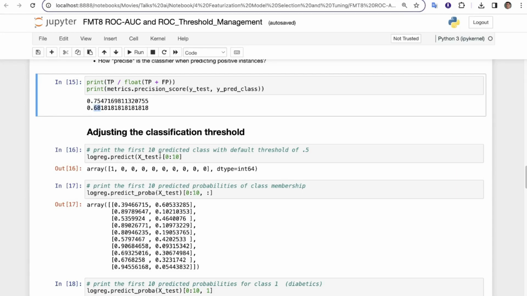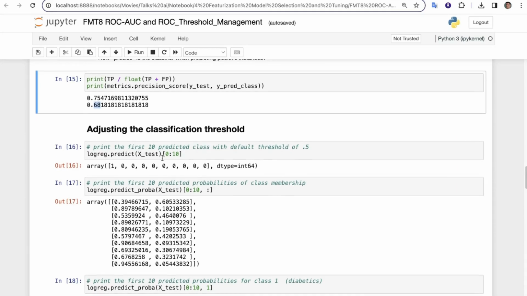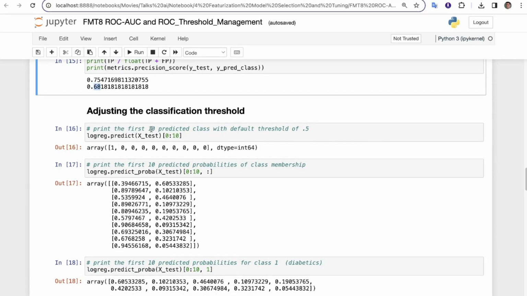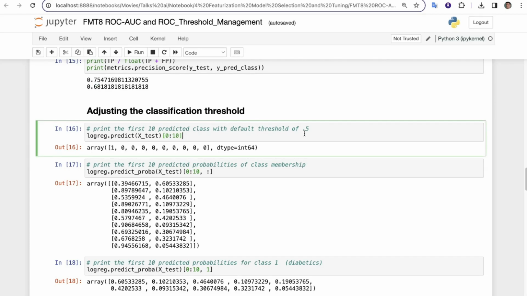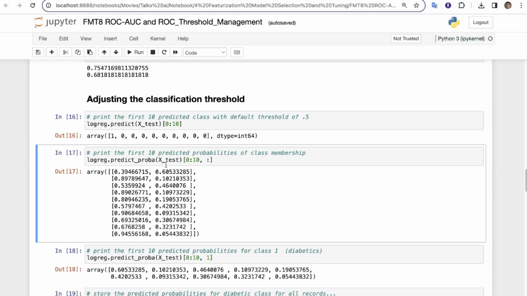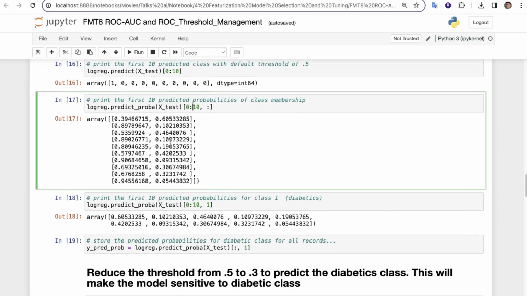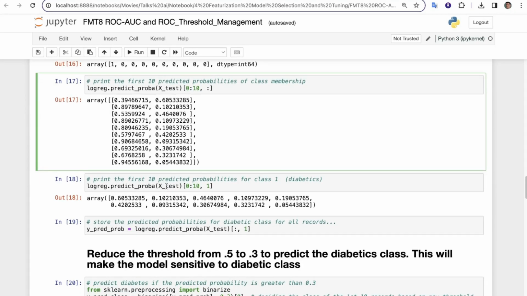Now adjusting the classification threshold, this is what the ROC threshold management will be doing next. First thing, we print the first 10 predicted classes with the default threshold of 0.5, right? So here we are doing logreg.predict of X_test from 0 to 10, so an array of all these, right? Now print the first 10 predicted probabilities of class membership. How do we get that? logreg.predict_proba of X_test from 0 to 10, and it will print for all. So this will print the first 10 predicted probabilities.